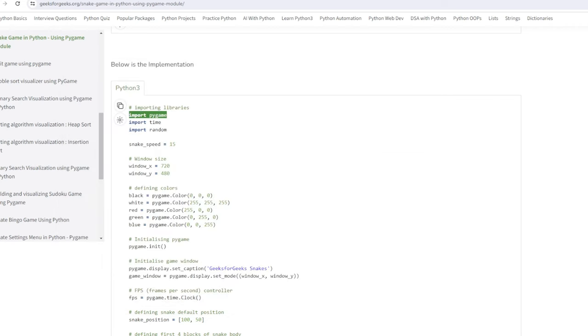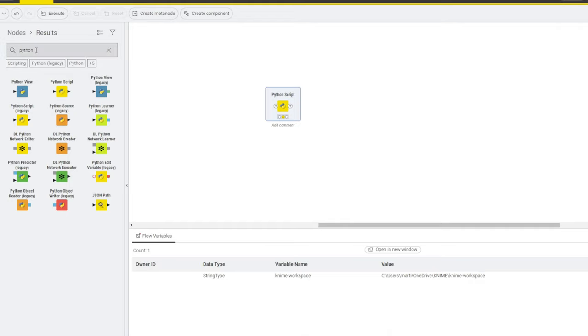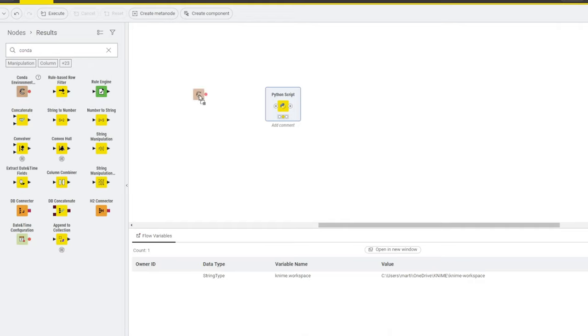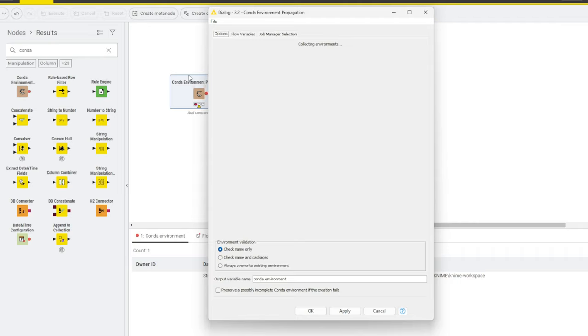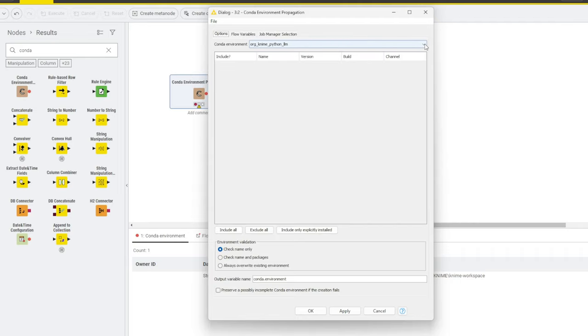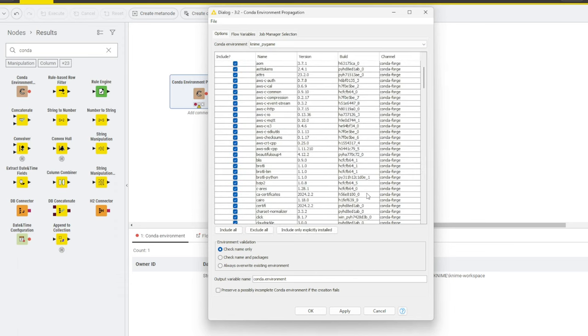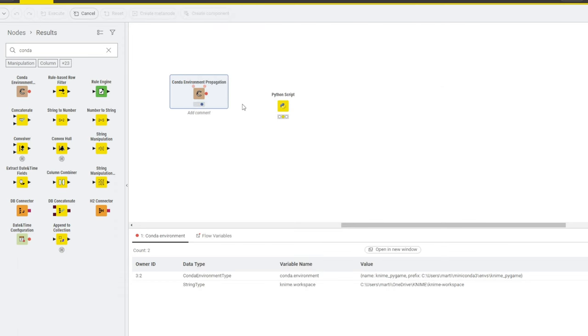It's now time to return back to your KNIME window and search for the Conda environment propagation node. Drag it onto your workflow canvas and then right-click Configure. Once the node has finished collecting the environments, select the drop-down menu and search for KNIME_pygame, the environment that we've just created. After that, click OK, wait for a moment, and then right-click and execute the Conda environment propagation node.